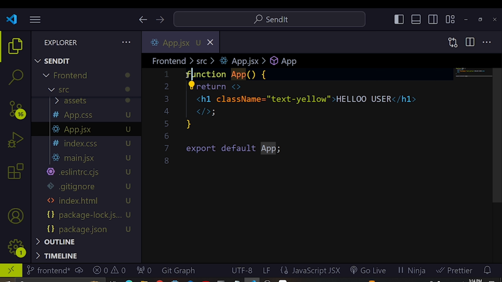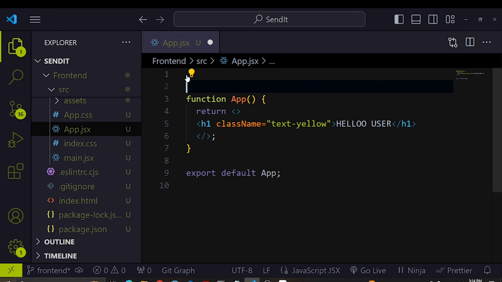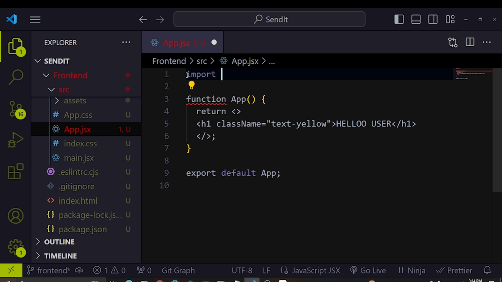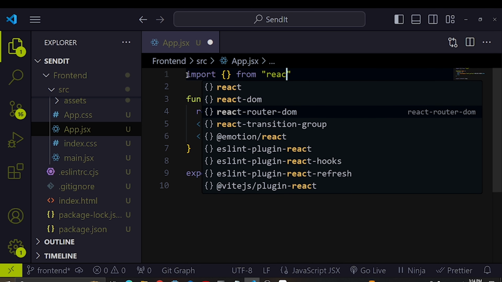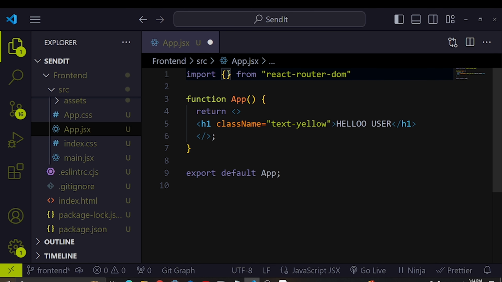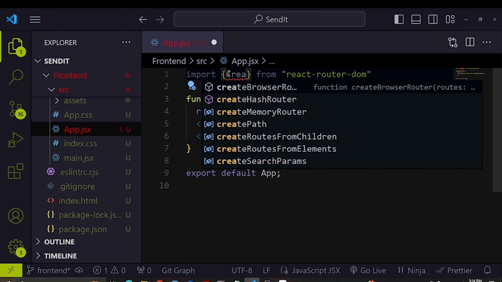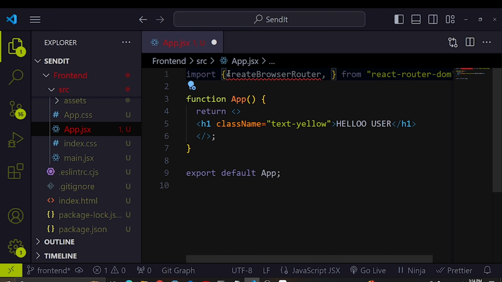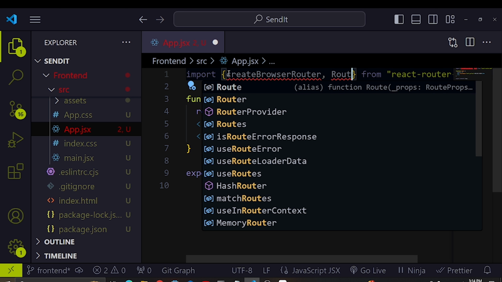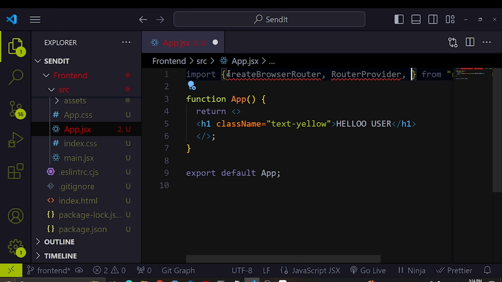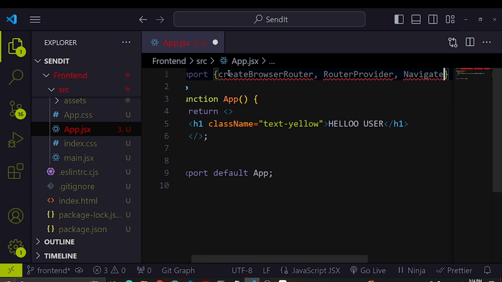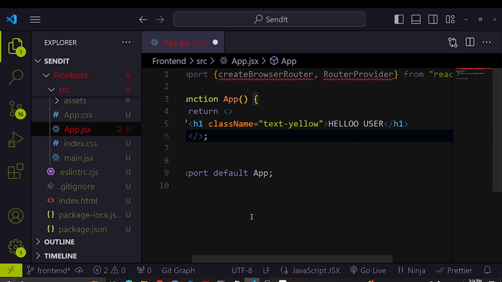What I'm going to do here is import several things from React Router DOM. The first thing that I'm going to import is createBrowserRouter, like that. The other thing is RouterProvider, just like that. And also the other thing is Navigate here, or maybe we can just leave Navigate for now. So something of the sort.